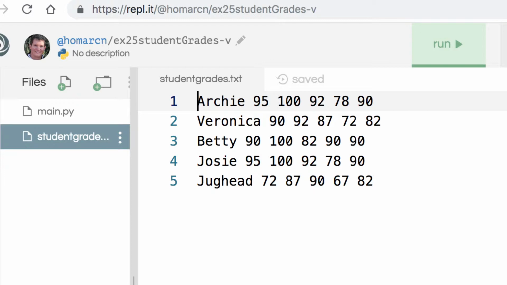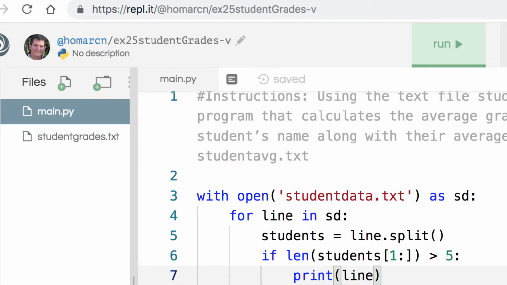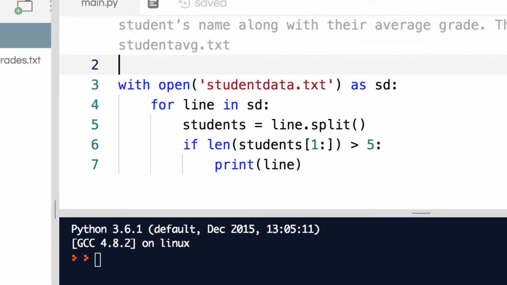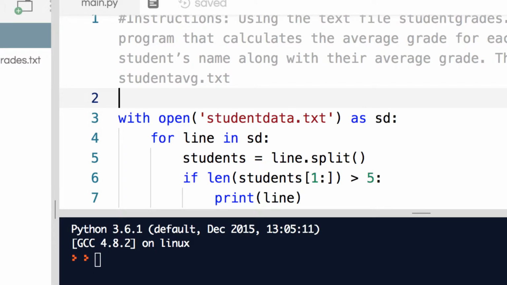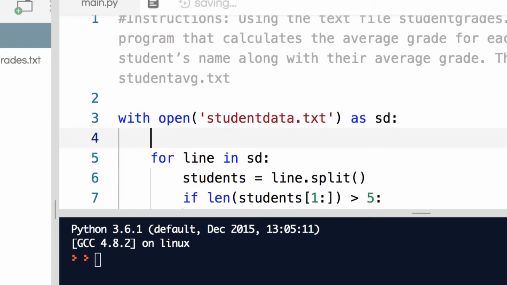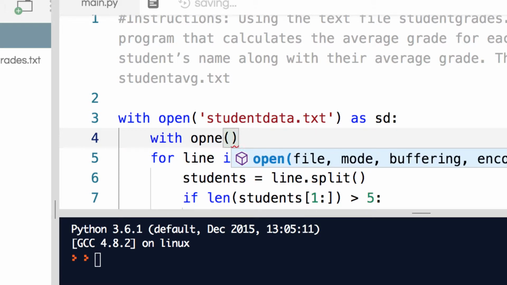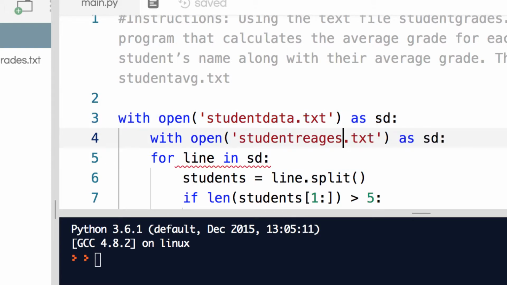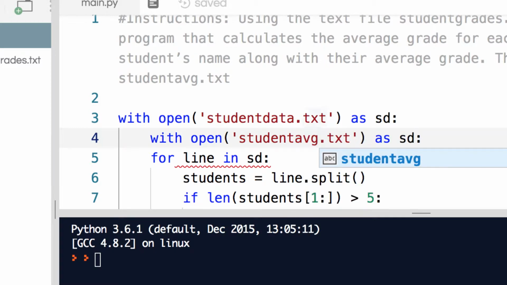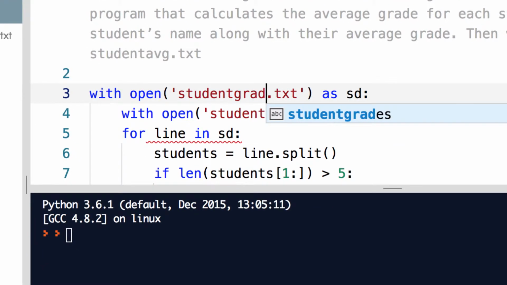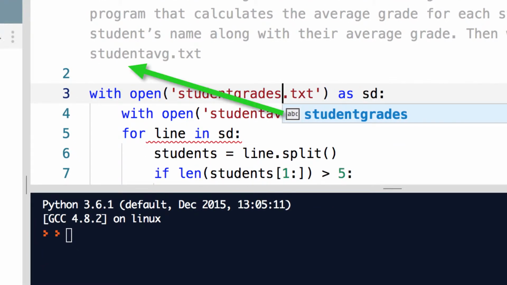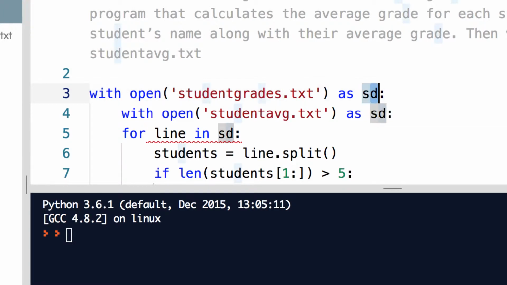So that'll make it easier to average. What we'll do here is the same thing. We'll have to split them for each line, and we'll put another thing inside here. We're going to say with open, and we're going to copy this whole thing. Actually, this one's going to be student averages, because that's going to be the new one. This one will be student grades, because it's the one we have here. This one has to match up there. So we're opening that as student grades, and then this one's going to be student averages.